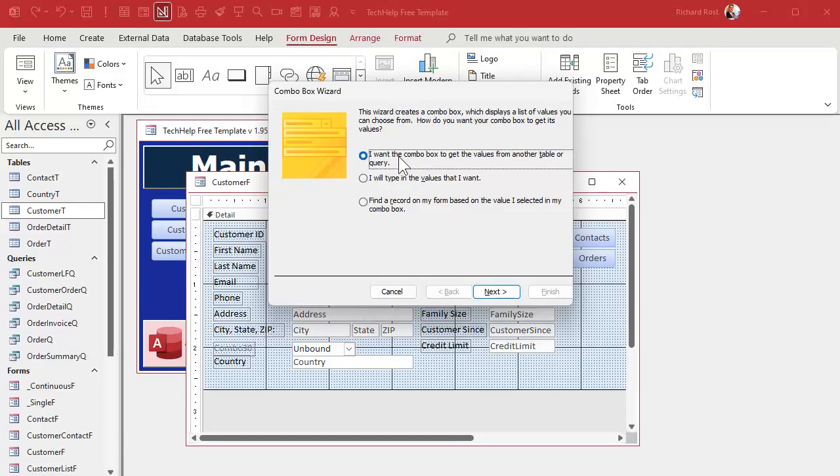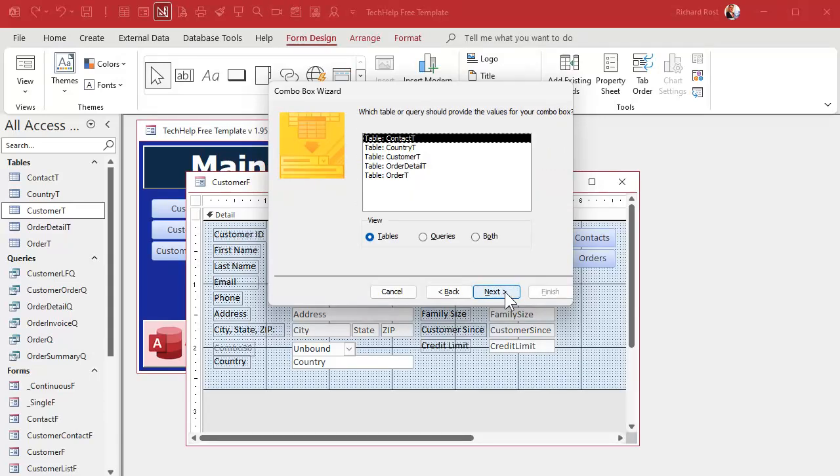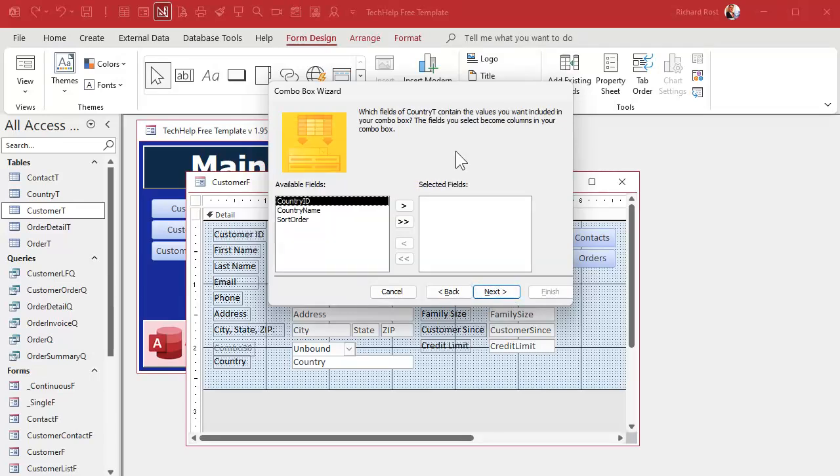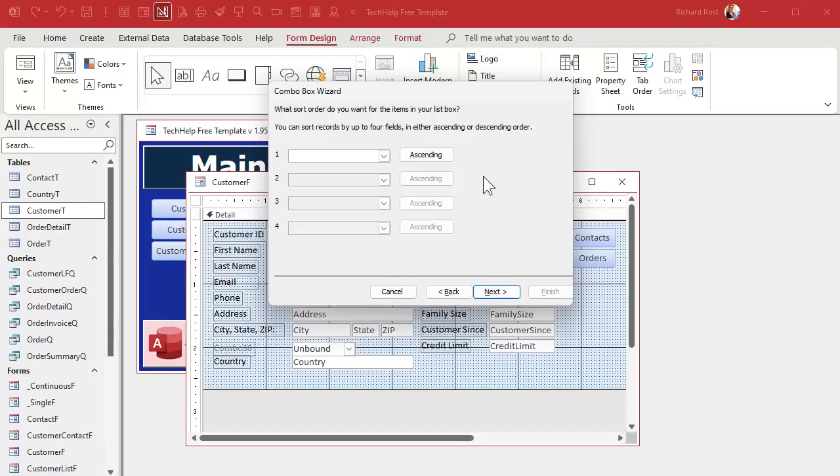All right. Well, how are we building this one? We're going to get the values from a table or query. Next, where is the data? The data is in the country table, that thing that we just made. Next, let's bring in all the fields. I need the ID for the relationship. I want to see the name. And the sort order, we're going to hide it. I want it in here so we can sort on it, but we're going to hide it in a minute. Next. Okay. How do you want to sort the data? Well, first I want to sort by the sort order.